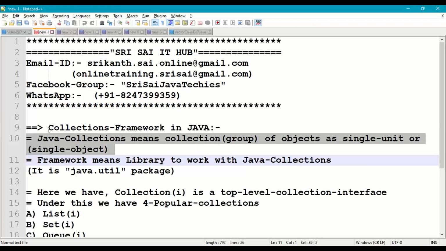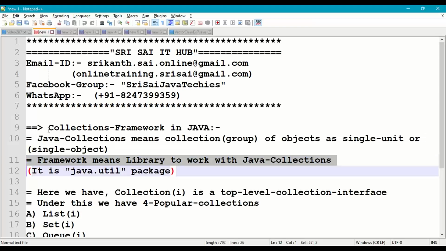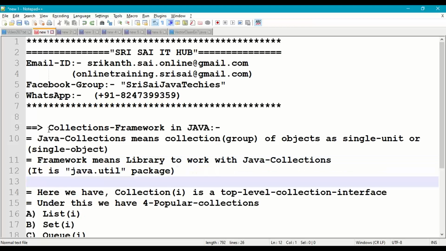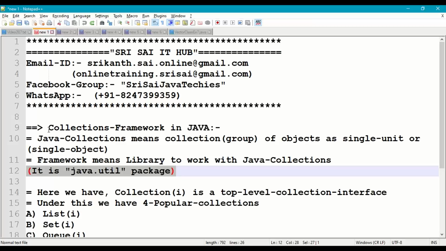Collections means collection of objects or group of objects as a single unit or single object in a Java program. Then what is framework? Framework means library. It is a library to work with Java collections, and this library is provided for us in the form of java.util package. In this java.util package, we have different classes and interfaces using which we can work with Java collections as collection of objects.